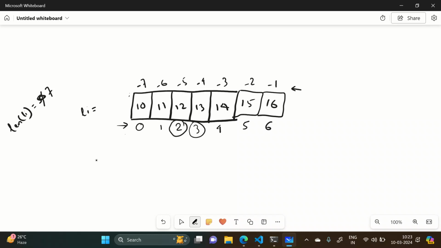If I say li of 2, it will give me the third element, and li of 0 will give me the first element. But if someone asks you to give the third last, second last, or last element, now they are asking for a reference from the last. In that case, it will be easier for you to use negative indexing.